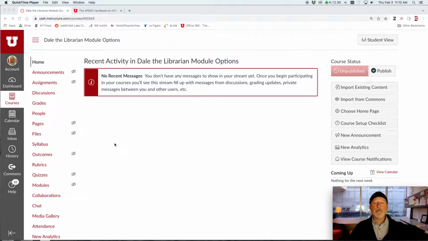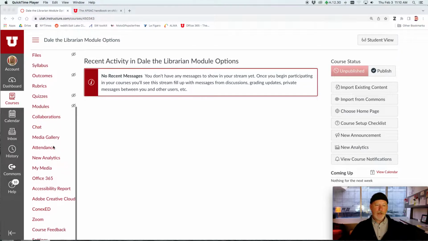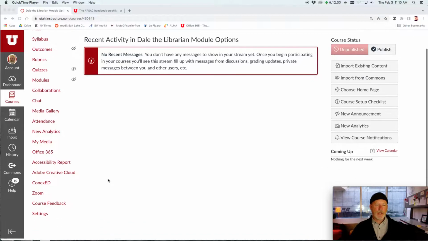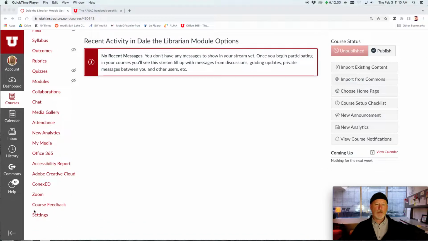This is de-identified. So when you're in Canvas, down the left-hand side are all your navigation bits. There should be one called Course Materials. If it's not there, click on Settings, and I'll show you how to get it on there.